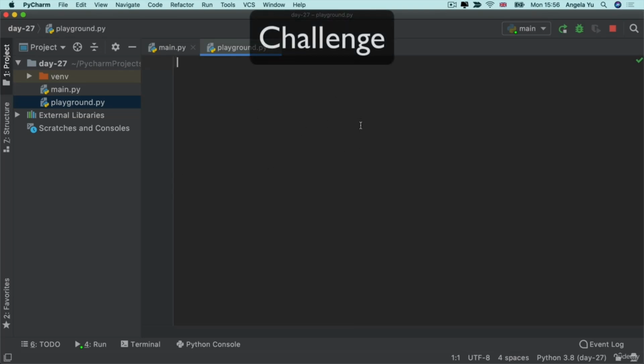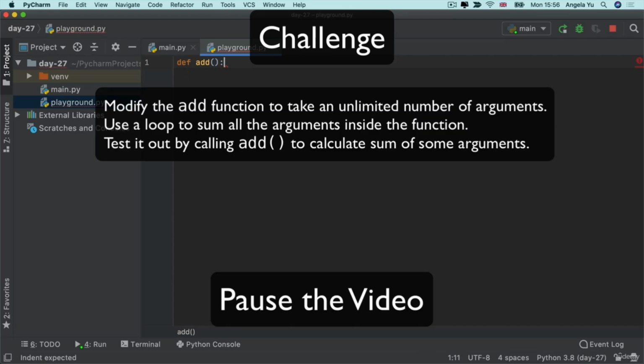I want you to have a think about what you just saw in the slides and see if you can create a function called add, where you can pass in as many numbers as you want and it will always add together all of the numbers that are being passed into the function as the input and then return the total sum. Pause the video and see if you can give that a go.